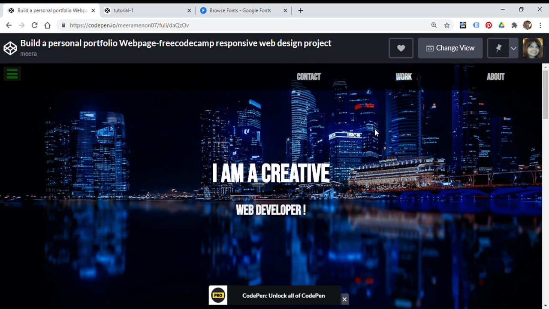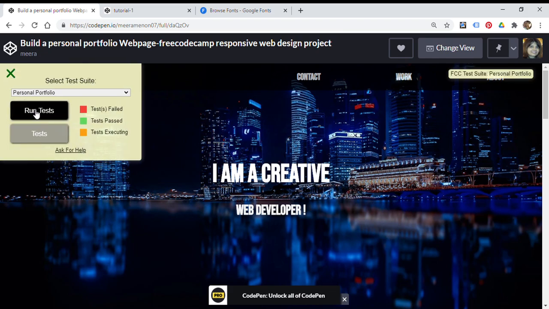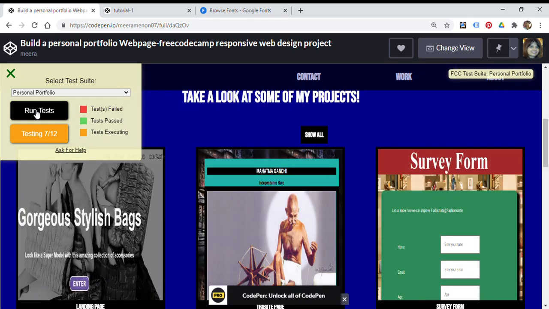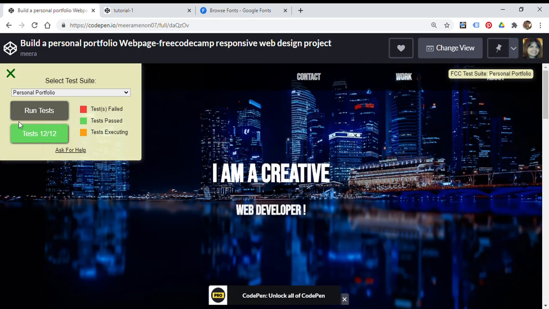This is the page. This is the welcome section here. You have a contact section, a work section, and an about section. Let me click here. Okay, so you can see what happens when you hover here. And I've already passed my test for the personal portfolio. There you go, 12 out of 12. Okay, so let's get started.